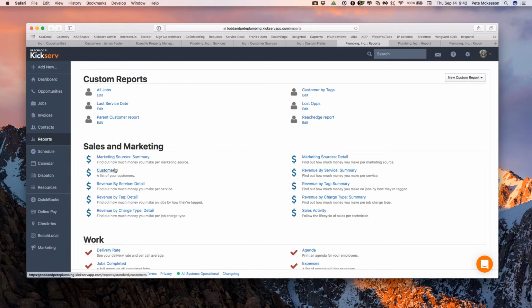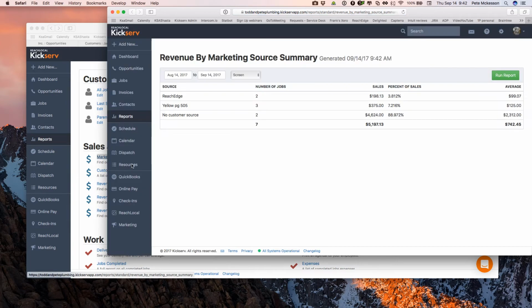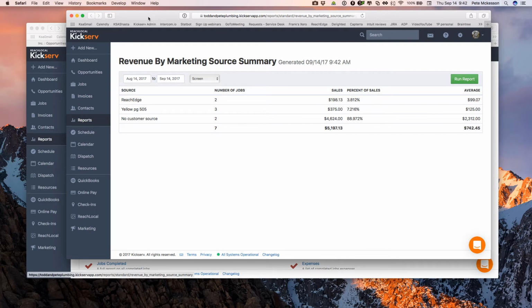These sales and marketing reports work really nicely. So for like marketing sources, this is going to assume you are managing your customers and jobs, and you're filling in the source, the customer source. So we will give you how many jobs you did by this source, the sales volume, percentage of sales. So should we be investing more in or renewing the Yellow Page 505? Yes or no? And so forth.